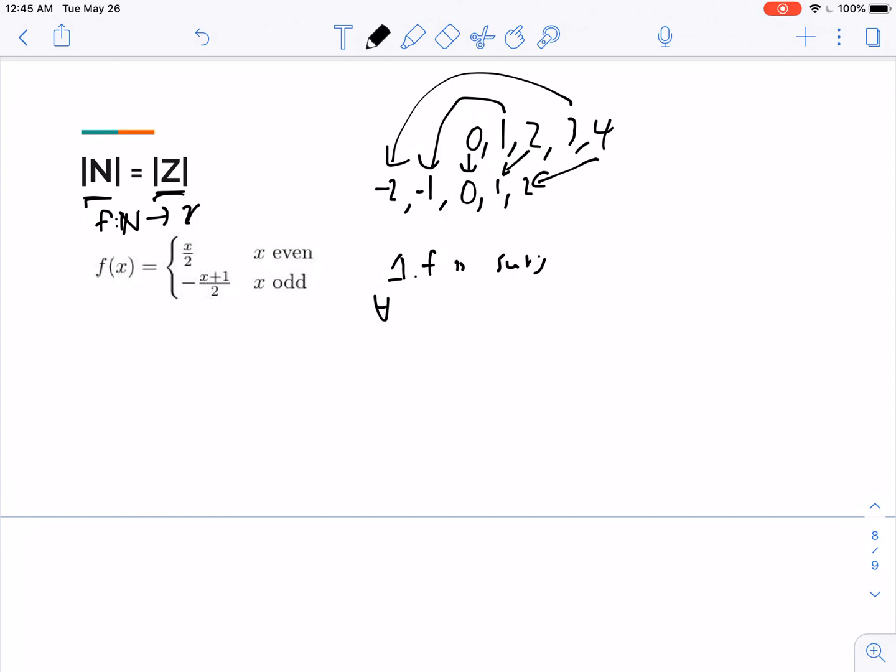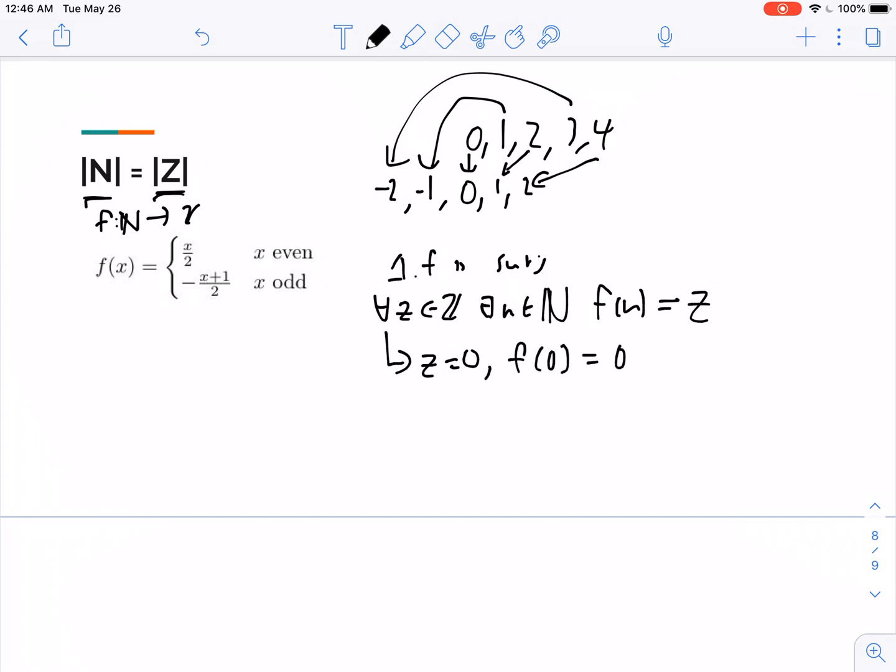Mathematically, what we need to prove is that for any integer z, there exists a natural number such that f maps that natural number to z. And we're going to do this in cases. First, let's consider z equals 0. Well, in that case, we already know that f of 0 equals 0, and 0 is a natural number, so this checks out.